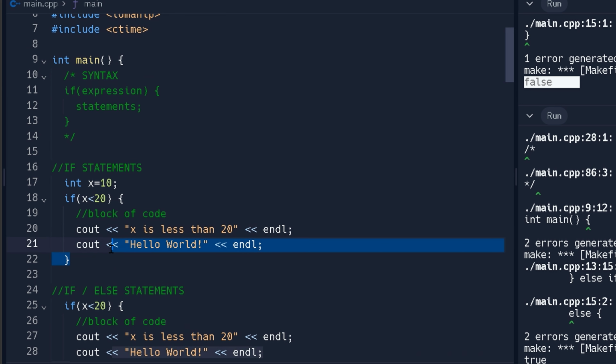For an if statement, we have a block of code inside of it, and this is going to execute if our expression, which is the part in parentheses, is true. So I have x is 10. As long as x is less than 20, this will execute. If x, let's say, is 50, this will not execute.